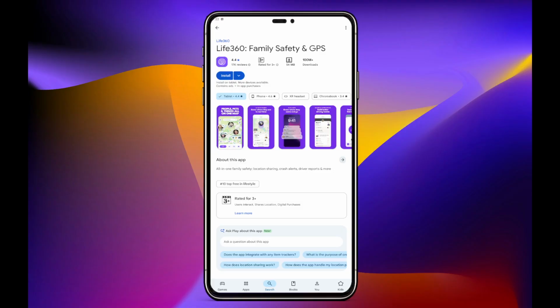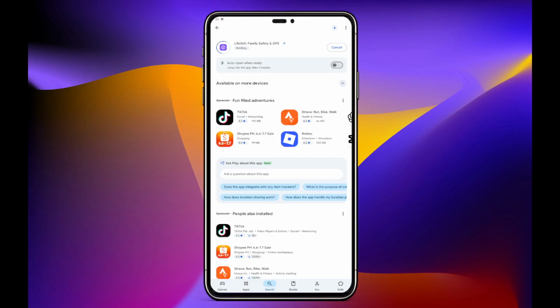This button is your next step. Go ahead and tap on it to begin the download and installation process. By clicking this, you're giving your device permission to download the app files and set everything up automatically.